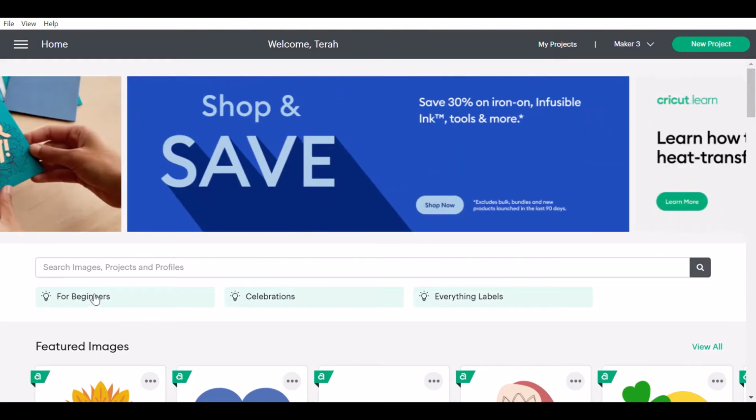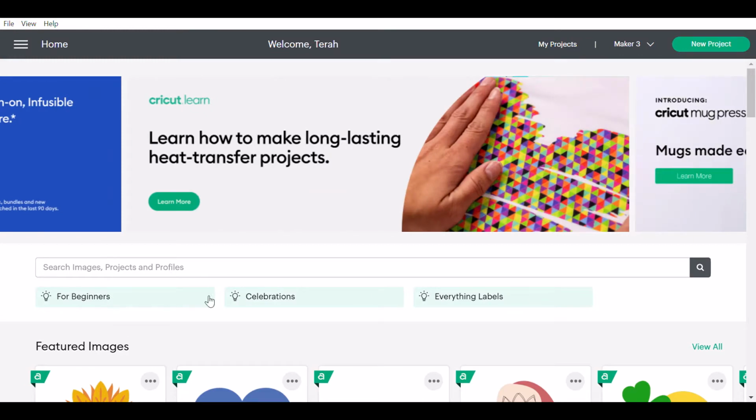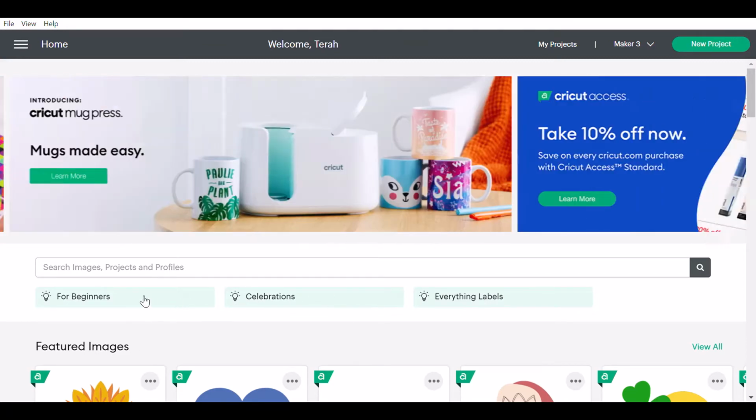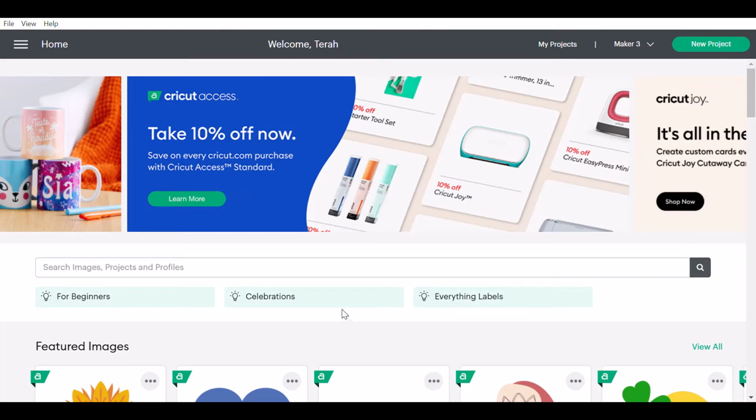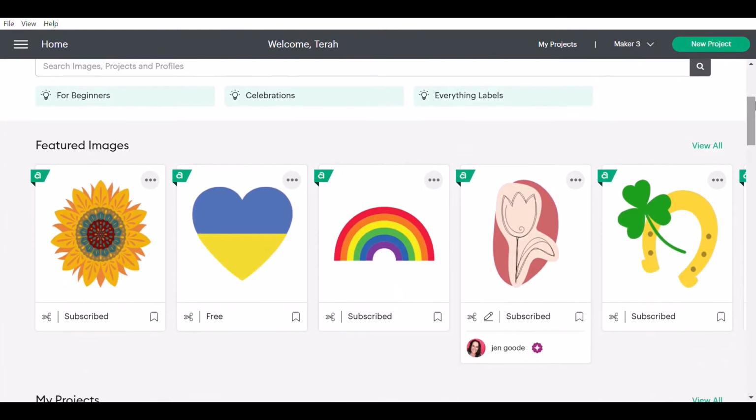And right in the middle of the screen right now, you'll see a couple little highlighted areas that say for beginners, celebrations, and everything labels. I'm guessing that Cricut's probably going to change those up over time, but this is how it is as of today. And then you'll see the featured images. These are usually the most recently added images to Cricut Design Space.